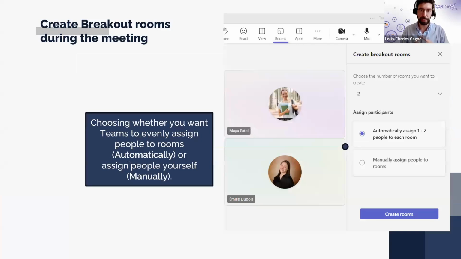There's also the possibility of having breakout rooms. So let's say you can either create them beforehand. When you create the meeting, you can automatically or manually create the breakout rooms for all of your meetings, or you could automatically assign, for example, breakout rooms of two people, four people, as you wish. That will automatically create the breakout rooms within the meeting.